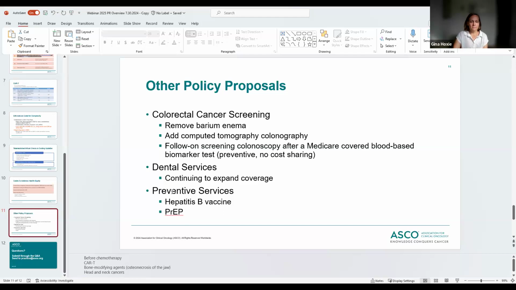And then finally, CMS is going to make a couple changes for preventive services. Again, this is not specific to cancer, but always something to keep an eye on because who knows what it will lead to in the future. CMS is going to cover a hepatitis B vaccine for anyone that has never had it, or if they have no record of having it. And then also for the first time, CMS will cover a drug, the PrEP drug, as a preventive service, which means there is no cost sharing to the beneficiary. That's for the prevention of HIV.